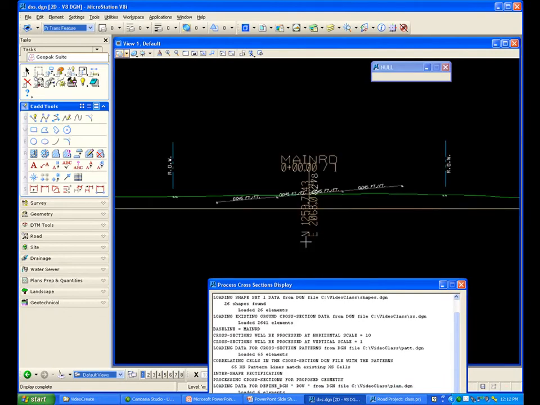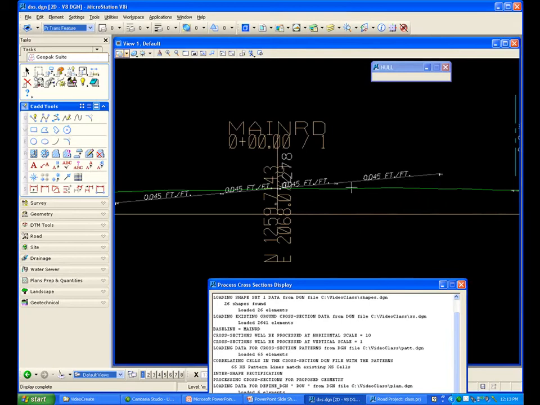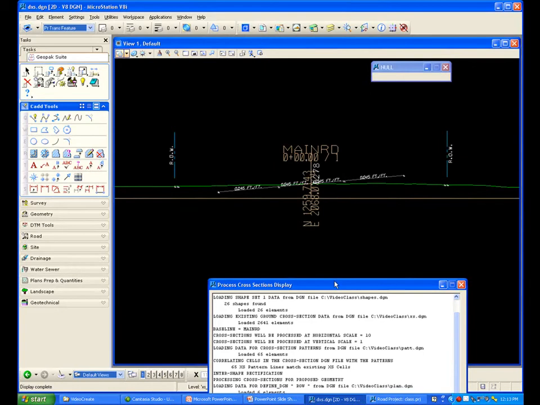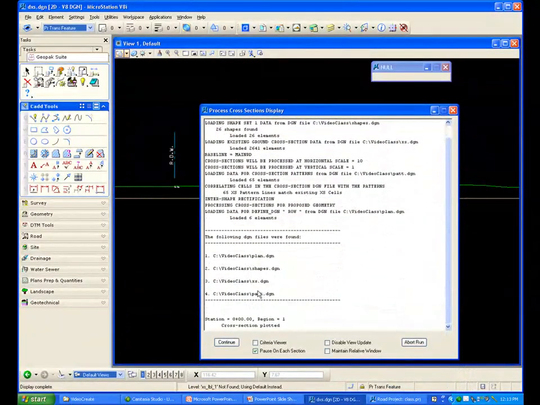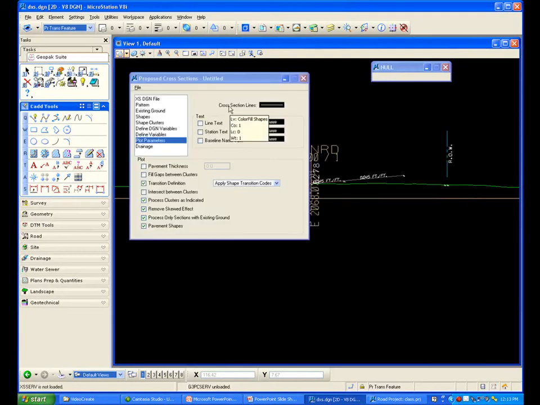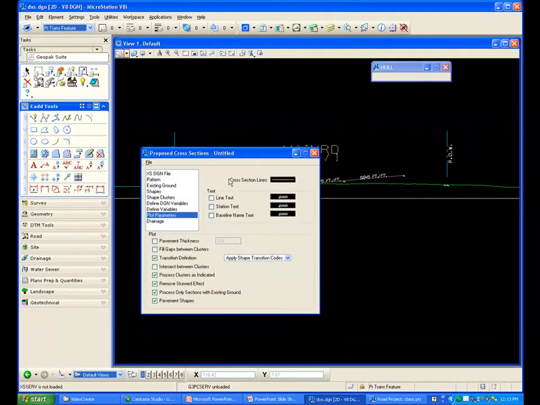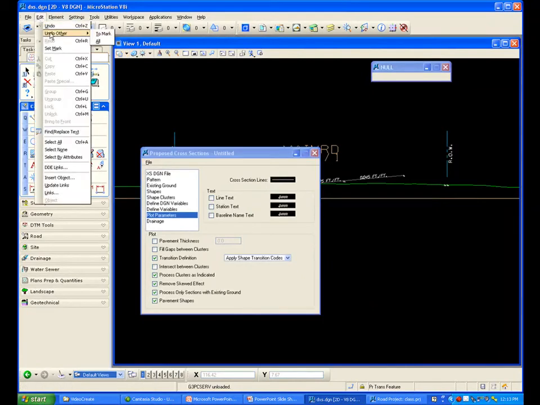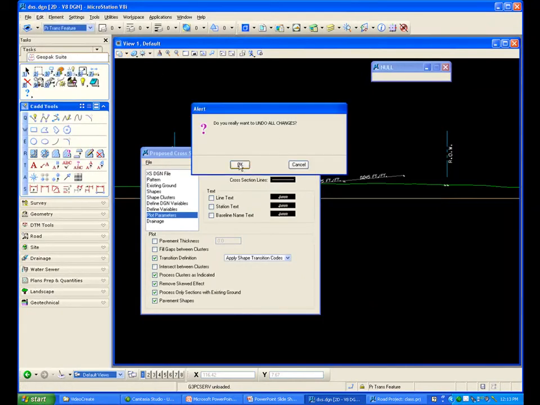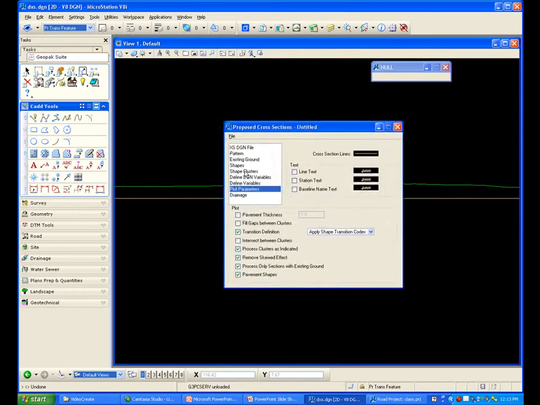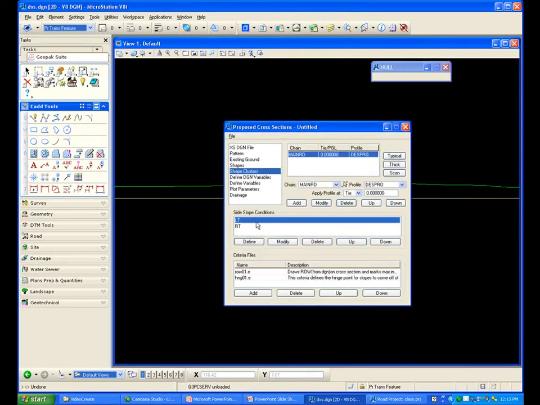And now you'll notice that we've once again drawn a right-of-way, and we also have our pavement slope text drawn on here, as well as our pavement shape. So once we see that that has worked correctly, we can go in and say abort a run. We can go up here and say edit, undo other, all. That gets rid of that information.